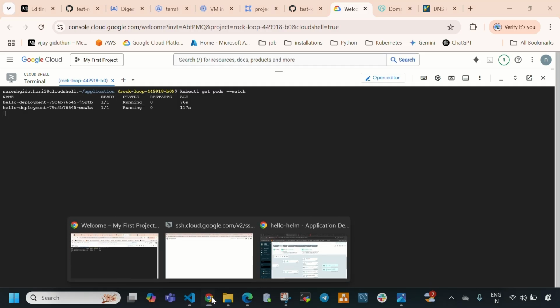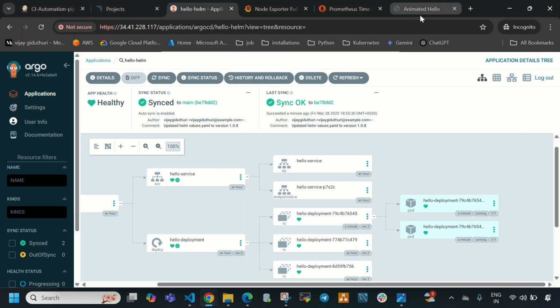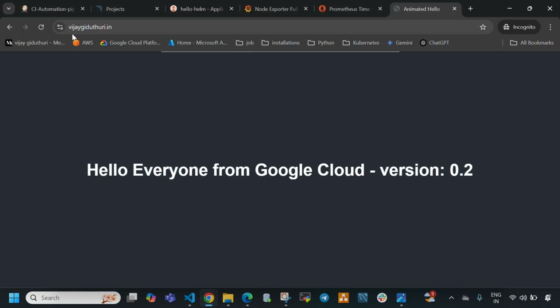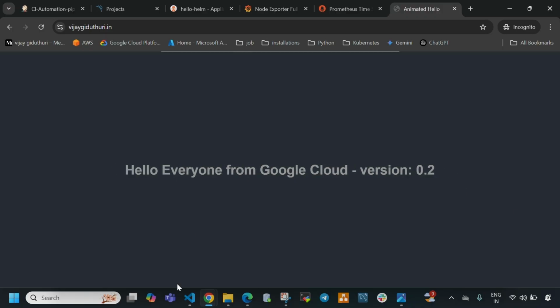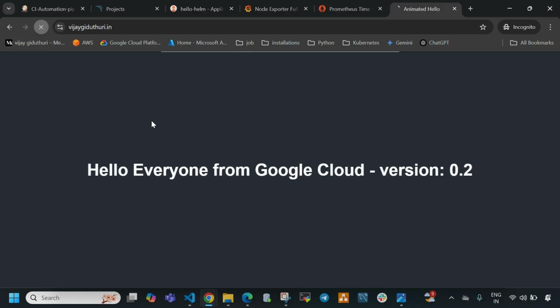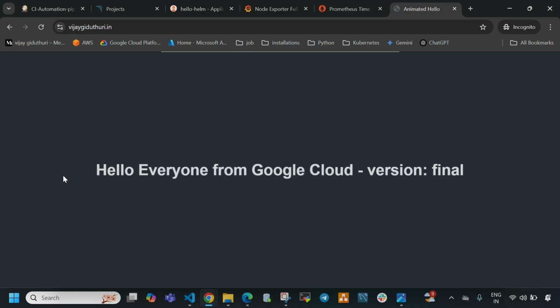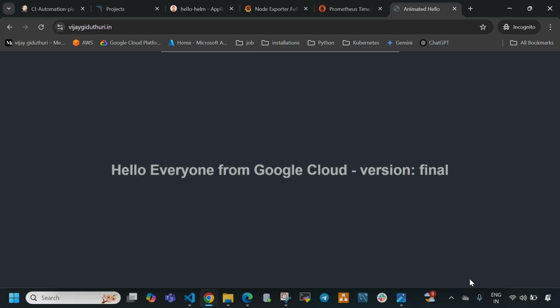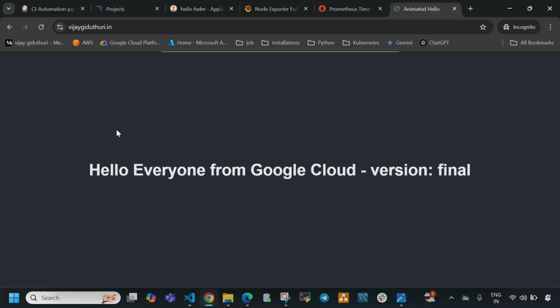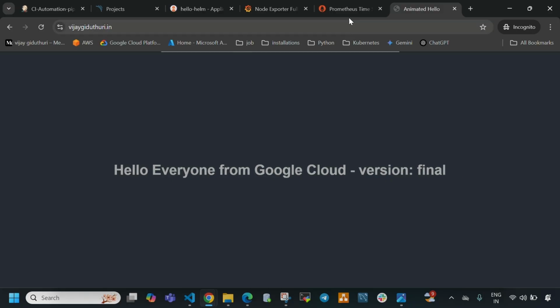Okay. Now let's see our end application. This is the domain, right? Currently it is displaying 0.2, but we need to see final. When I refresh this, here you can see: hello everyone from Google Cloud version final. Okay, so this is how you can automate this entire process using this DevSecOps approach. I think you will like this project.